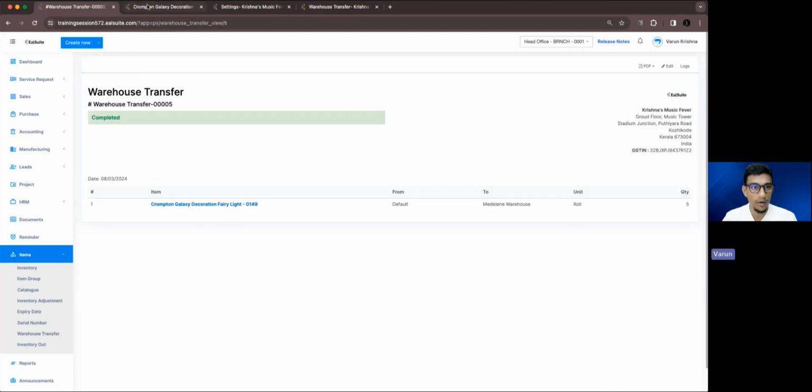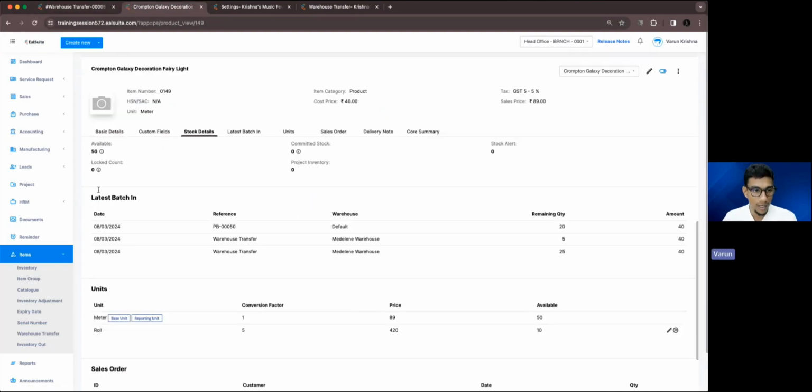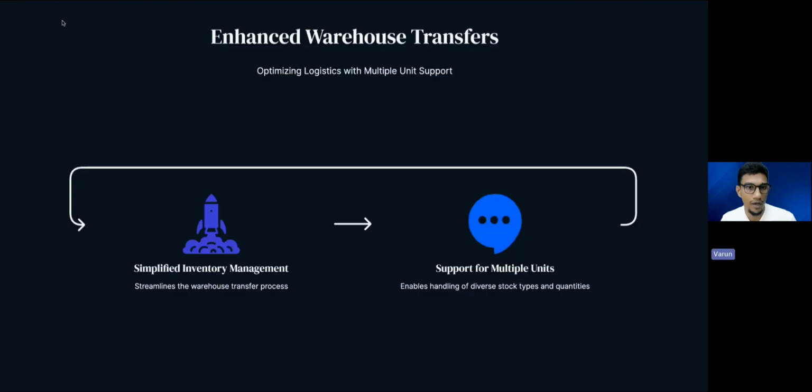So you click on save, return back, and check it. Yes, in default you have 20, and in Madeline you have 30. Right now we have provided the functionality to create warehouse transfers in all the different units associated with that particular item. Great, isn't it? This is the way warehouse transfers work, with multiple units supported. I'm sure nobody will have any doubts regarding the enhanced warehouse transfers.